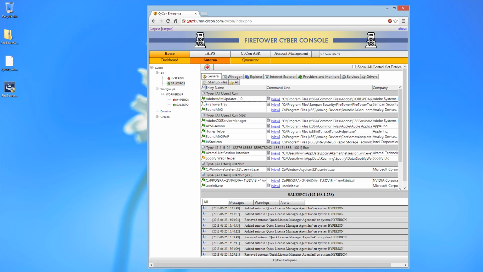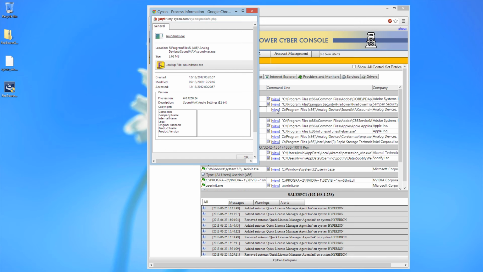You can look up more information about each auto-run entry by clicking on the View link. Here we'll try and take a look at the SoundMax auto-run entry. Clicking on the View link opens a Process Information window. From here you have a Lookup File button which will redirect you to FaultWire's website where you can learn more about this specific auto-run entry.